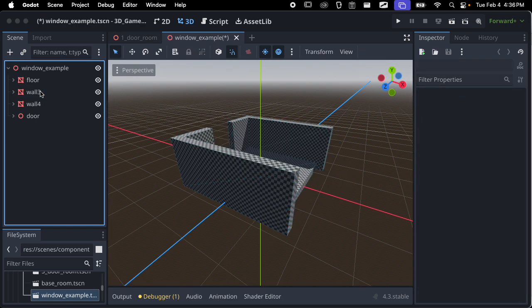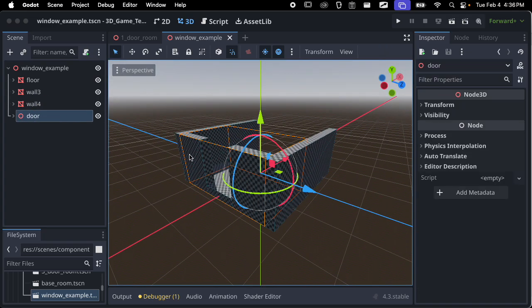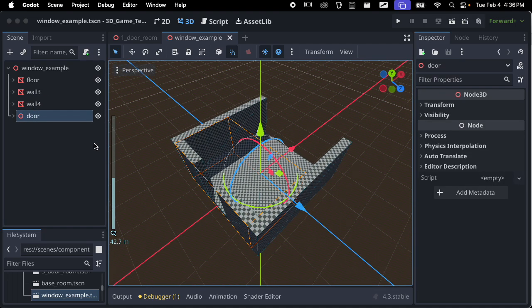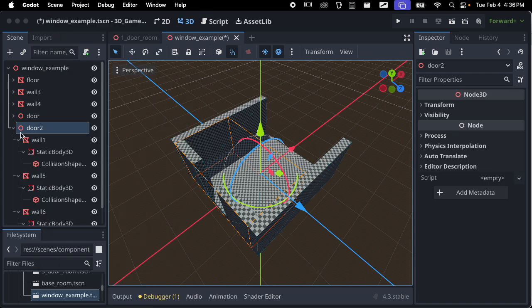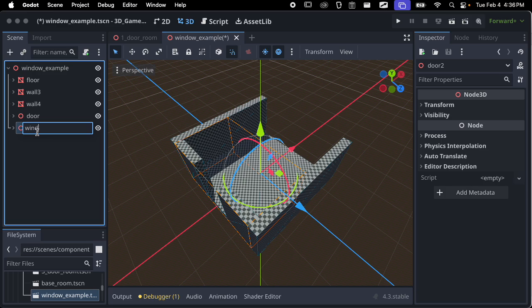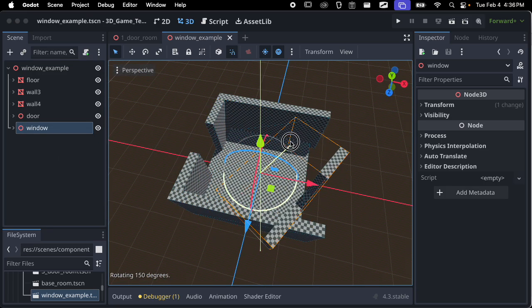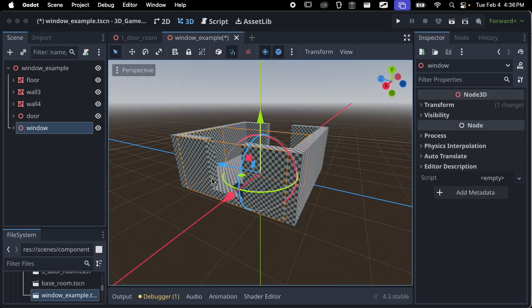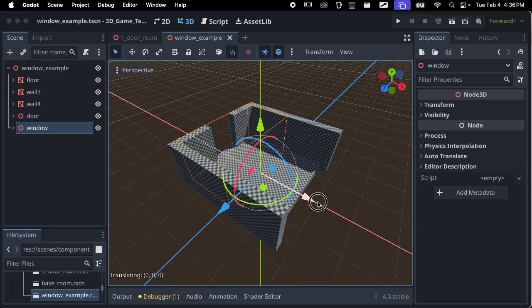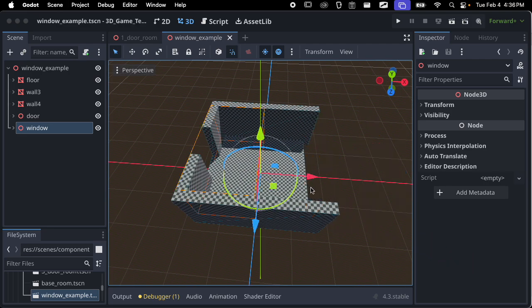So I'll hit Command D and hit OK. And then I'll find my door, which is right here, and I'll duplicate that. So I'm going to right click and duplicate. And so now I have door 2. I'm going to name this window. And then to get this in place, I'm just going to rotate it around like that. And so now I've got my door on the other side. I could also just move it on the x-axis like that, but if I rotate it, that'll keep the origin in the center.